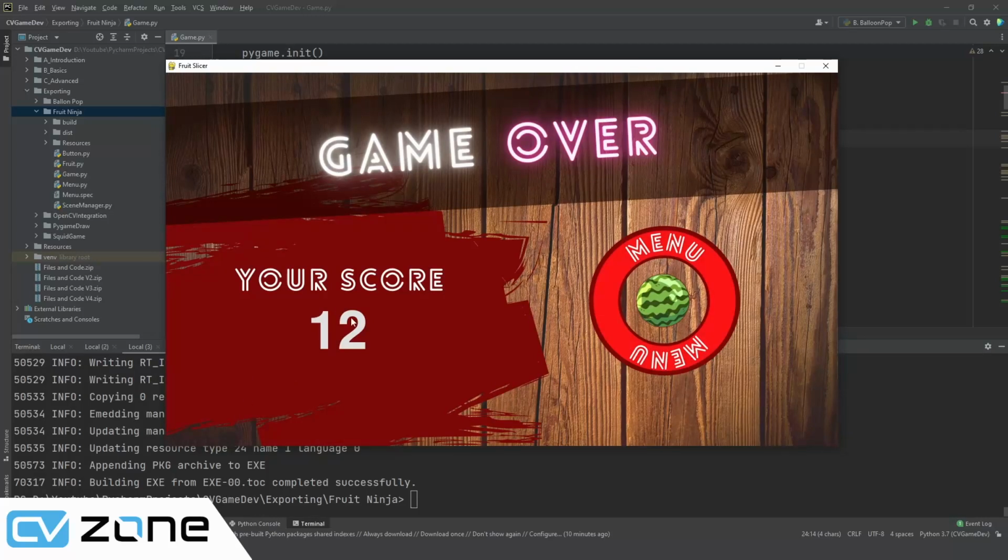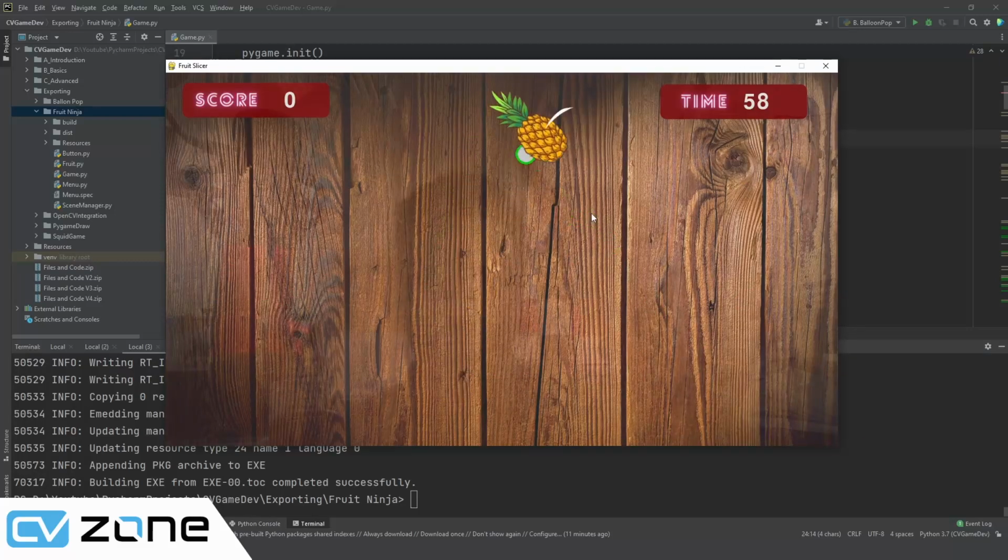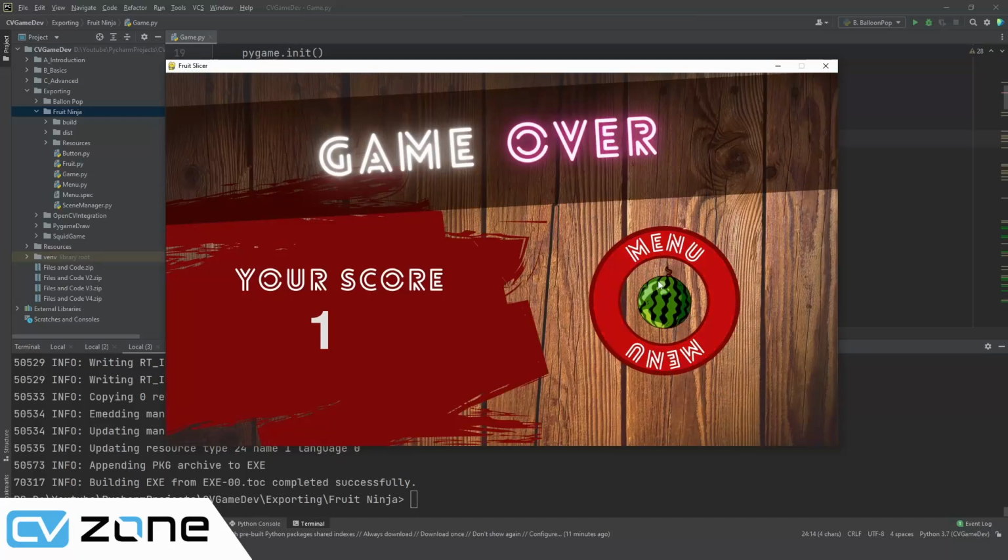So you can see your score, and then you can go back to the main menu, you can click on it, you can start the game again. And you have a total of 60 seconds to cut as many fruits as you can. Oh, I did that again.